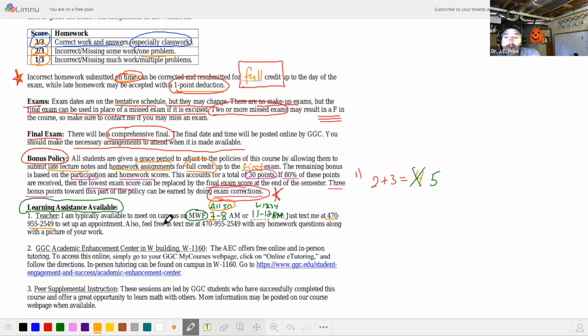Also, if you can't meet up with me on campus, you can always text me at 470-955-2549. Text me a picture of the work you're doing, and then a little question like, what issue you're having. That's always great, and I can usually figure out what's happening from that. I'm also available to meet online too, guys. So on Tuesdays and Thursdays, we can meet online at various times when I'm not in meetings and stuff. That's also an option if you can't meet in person and want to do some sort of one-on-one work.